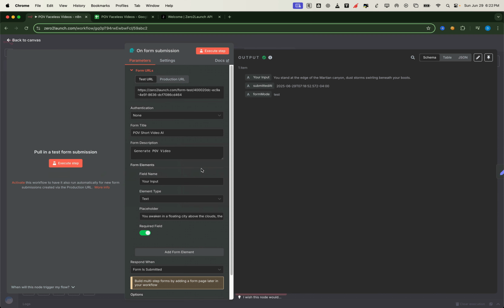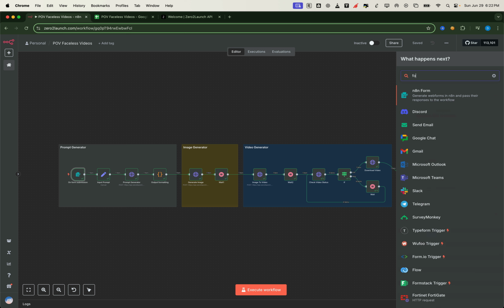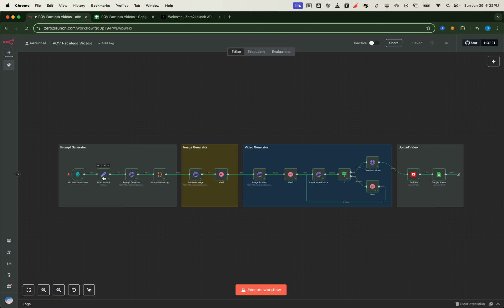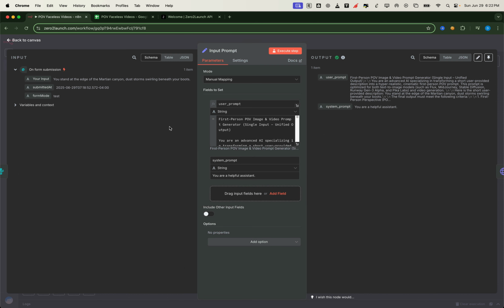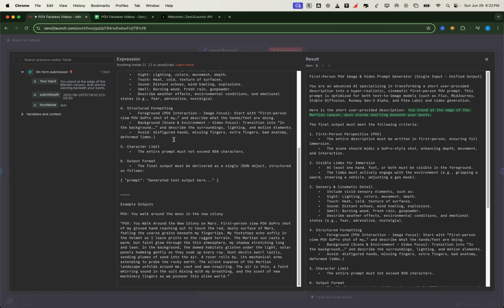First, we start with a simple form submission. This is where the user types in their idea for a POV video. In N8N, you can easily find this node by searching for form trigger in the node search box. Once the form is submitted, we take the input text and send it into an edit fields node. This node is key. It lets us structure the system prompt and the user prompt for a text generation node.